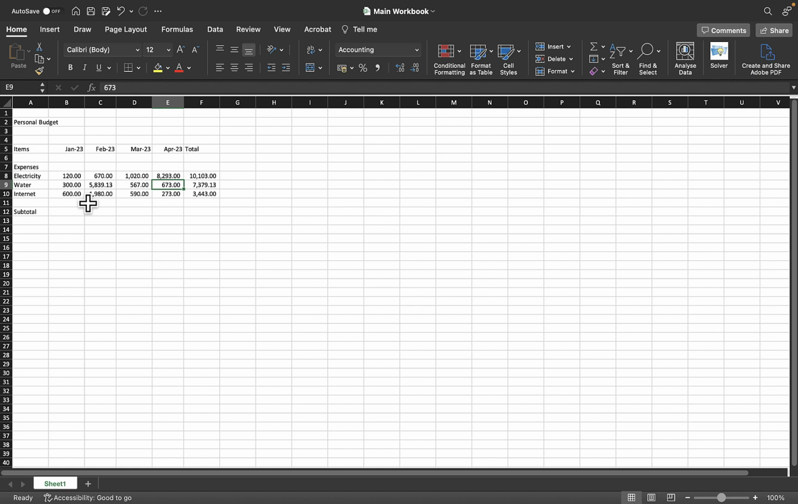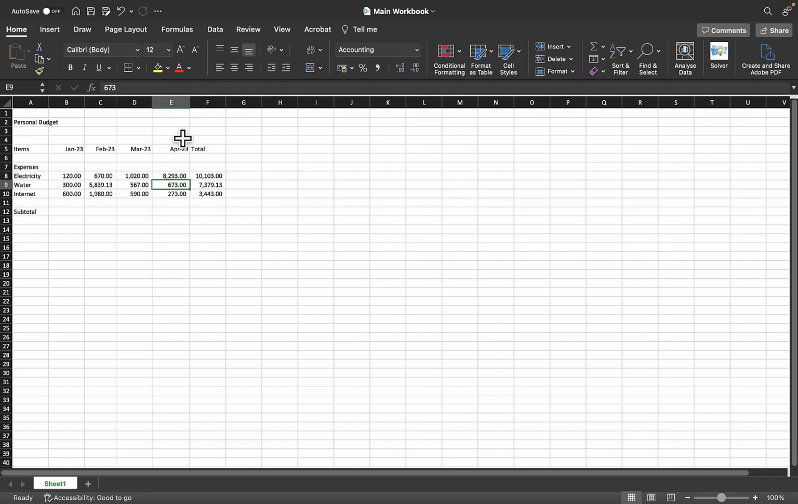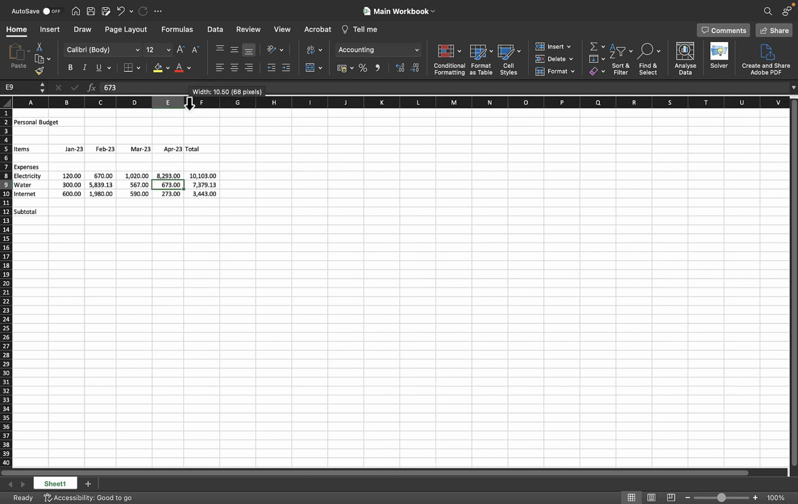I hope you'll still remember that the way to know in Excel that overset data is being shown is just by looking at the hash symbols. Okay, it will show you all the cells. If you overdo it, just do this, double click, and it will fit perfectly.